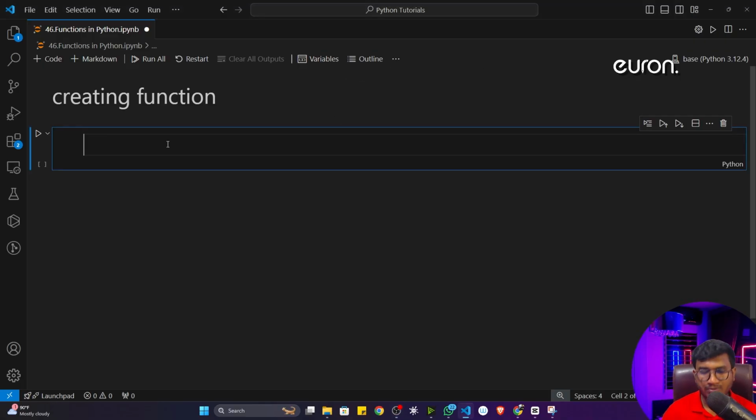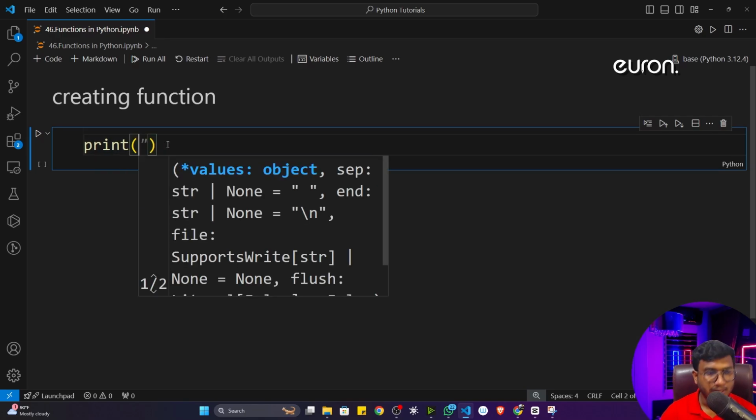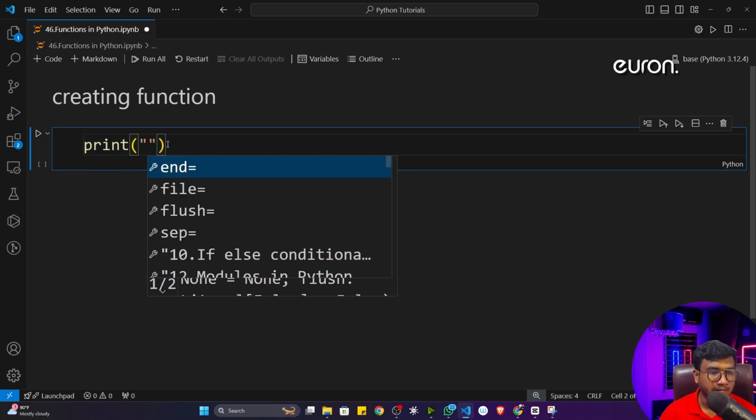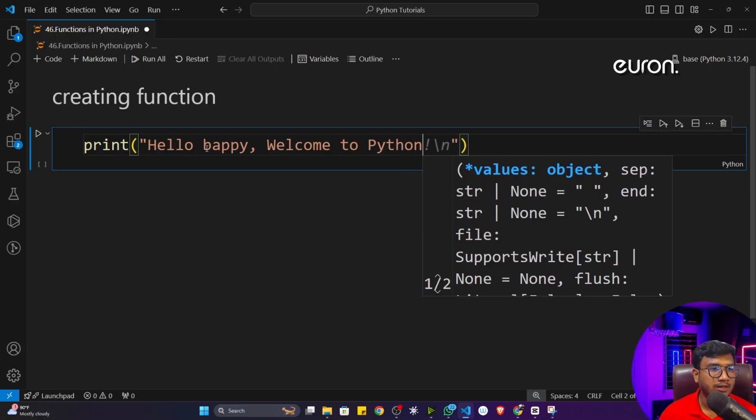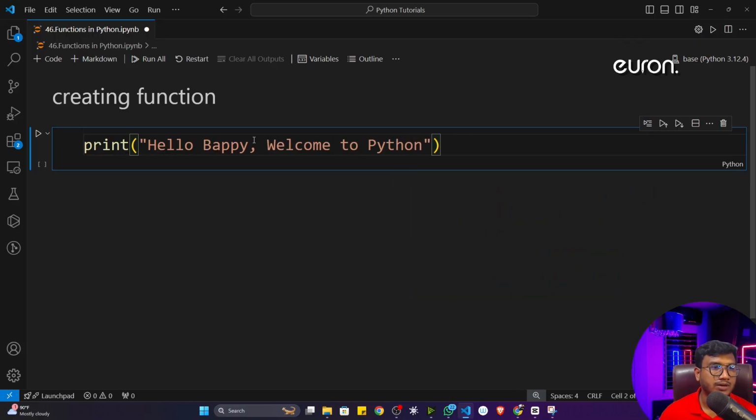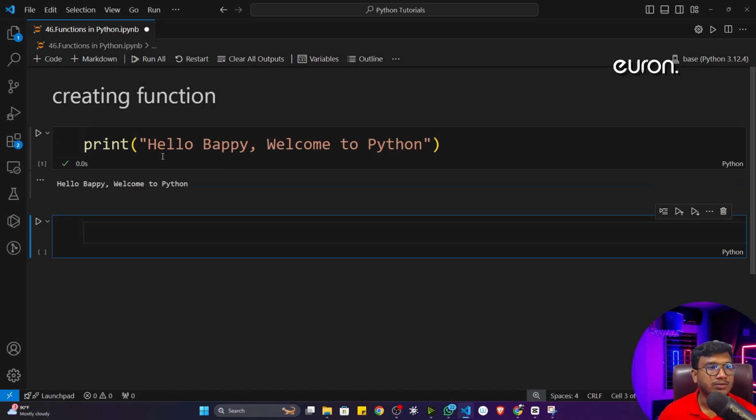So let me show you one basic example. Let's say, as of now we have learned how to write Python scripting. Scripting means I'm directly writing the code. Let's say I have written one print statement here. This is one greeting message I'm printing in front of the user. Now if I execute the program, it will work fine.